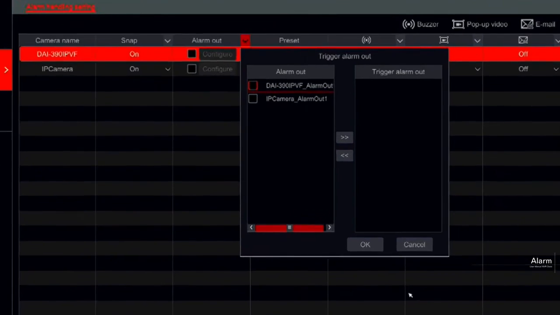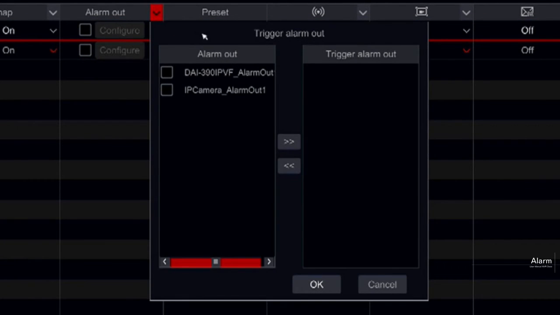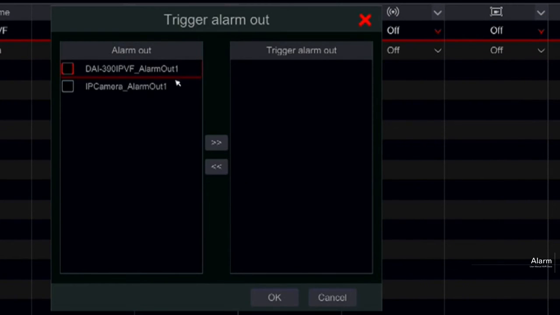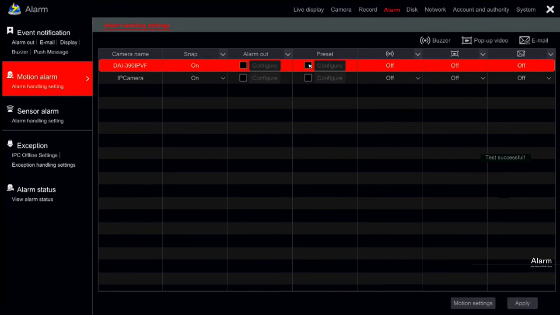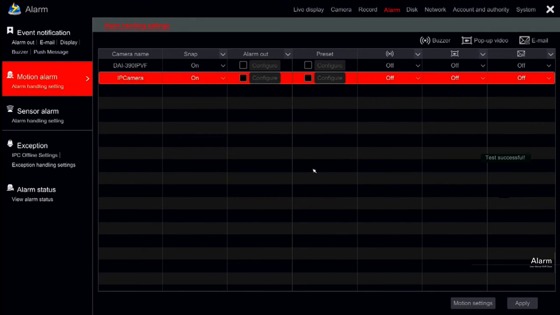Alarm Out. In case of alarm, the system will automatically activate Alarm Out. After ticking it, a small configuration window will pop up. In this window, you have to choose which of the available alarm outputs will be activated in case of alarm. Preset will send a PTZ camera to a specified location. After ticking it, a new configuration window will pop up. Choose which cameras will respond and by which preset. Note that you must configure the preset prior to performing this configuration.